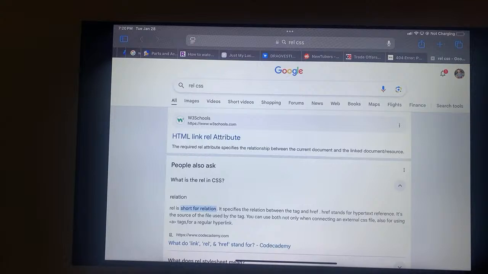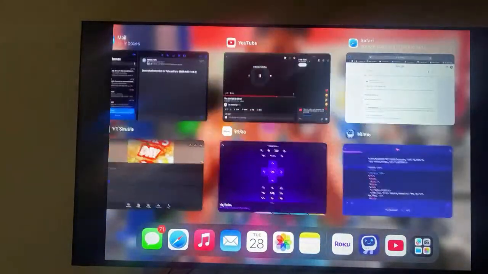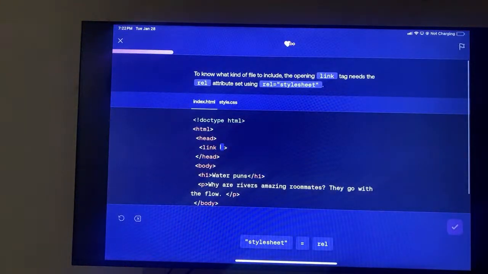You can use both, not only when connecting an external CSS, but also in HTML. Okay, that's a lot. Oh my god, this is beginning to be a lot.